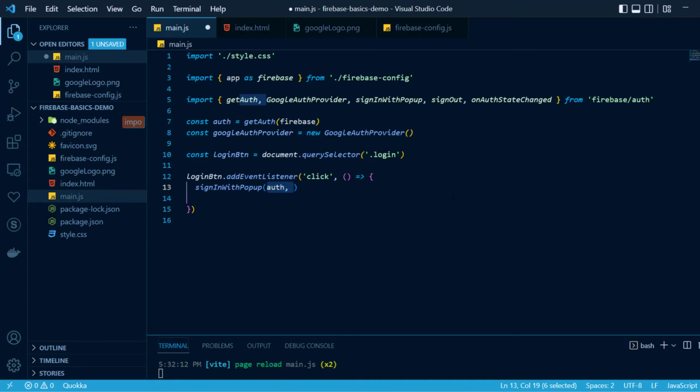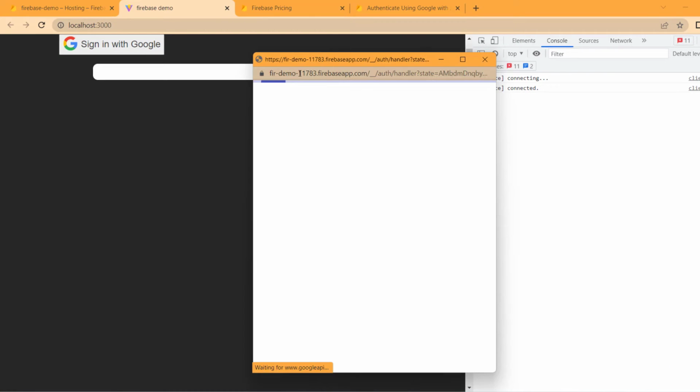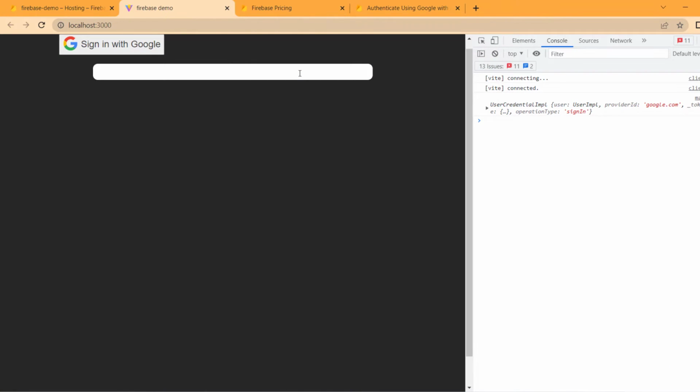The first is auth and the second is the Google Auth Provider. Now sign in with pop-up is asynchronous, so it returns a promise, so I'm going to tack onto it a .then method, and I'm just going to log out the auth to the console. Then if I save it and open up my browser, I'll be able to sign in with Google, and it is just that simple. But here's the issue.